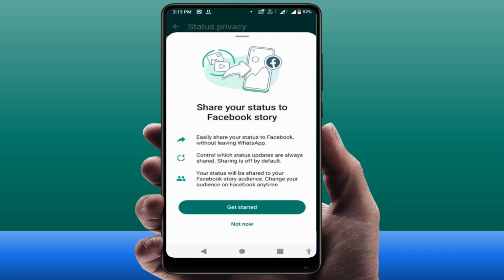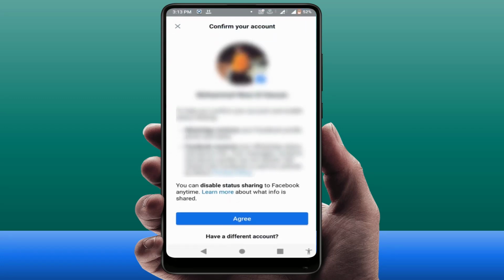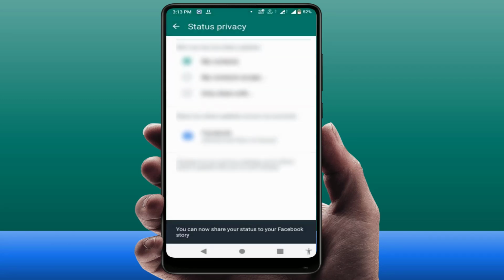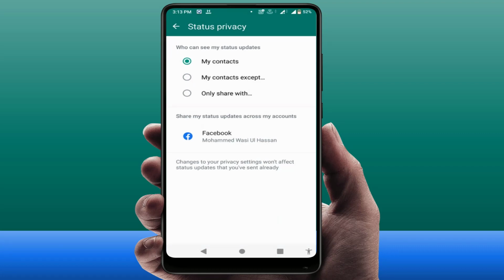So just tap on it, select the terms and conditions, and tap on Get Started, and it will automatically open your Facebook. As you can see, just read the terms and conditions and then click on the Agree button. That's it. Now your Facebook account has been added to your WhatsApp. When you share something on your WhatsApp status, it will automatically share to your Facebook stories.